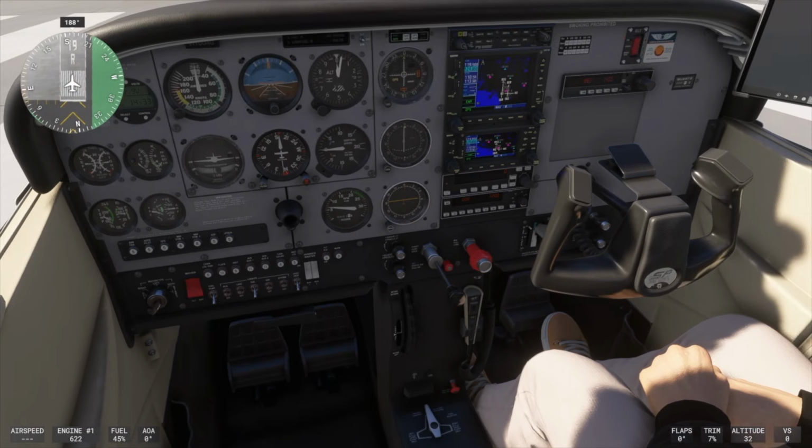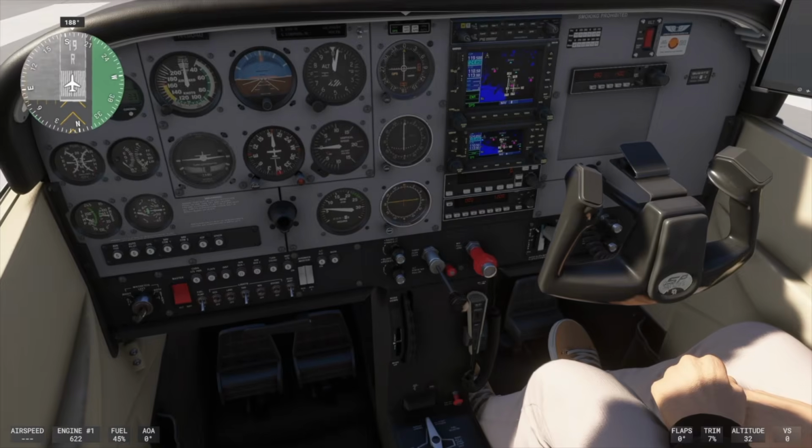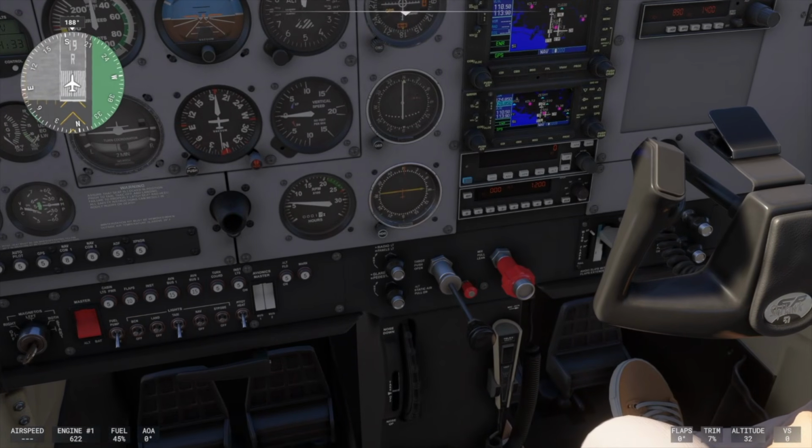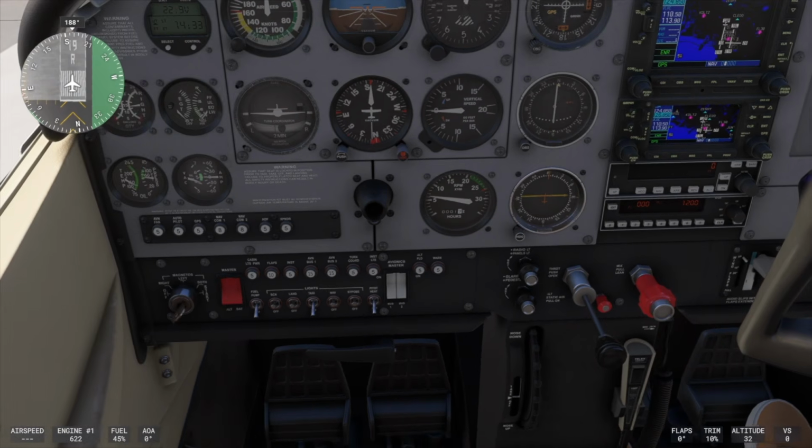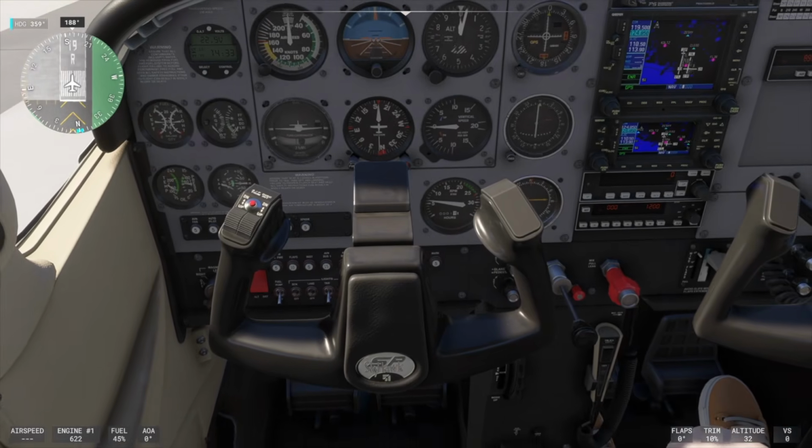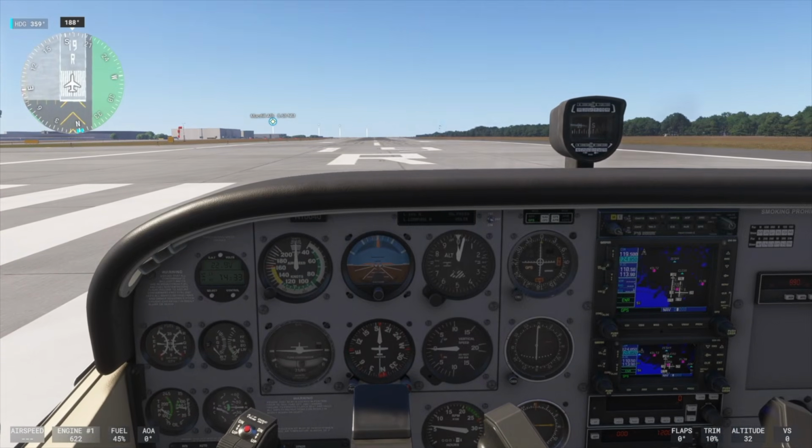Let's check out our autopilot. So I'm going to zoom in a little bit, turn the autopilot on. You'll see it's engaged, hit the autopilot disconnect button. Operating as I'd like.